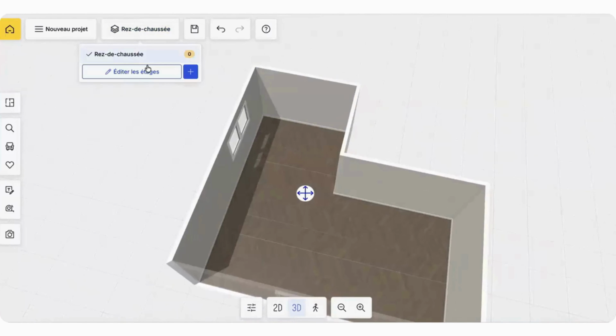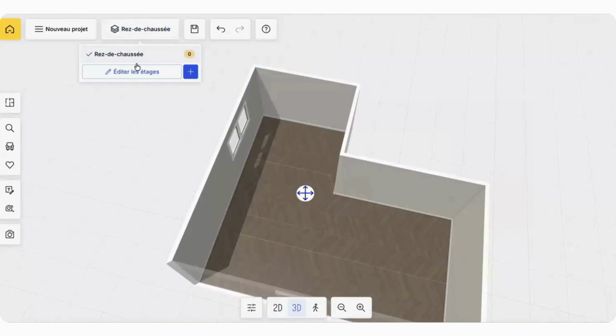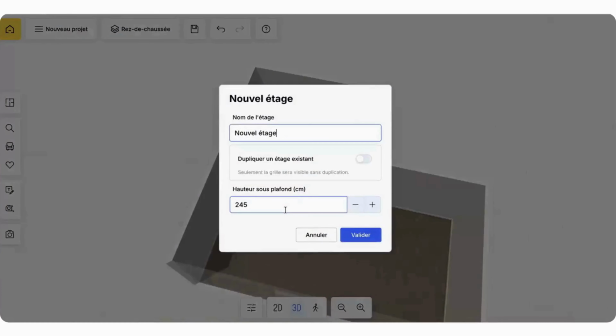Another new feature on HomeByMe is adding floors. To add floors, click on ground floor, since that's the room you're in. Edit floors. You're on the ground floor, so you'll be able to add a floor. You're going to name this new floor. So here, for example, I want to add a first floor. Level 1. Okay. Do I want to duplicate the existing floor? So do I want to duplicate my ground floor?